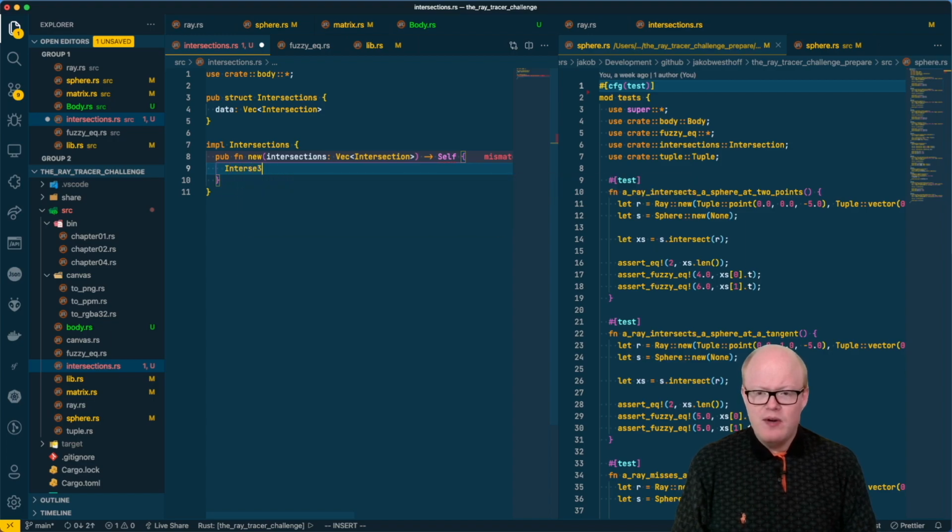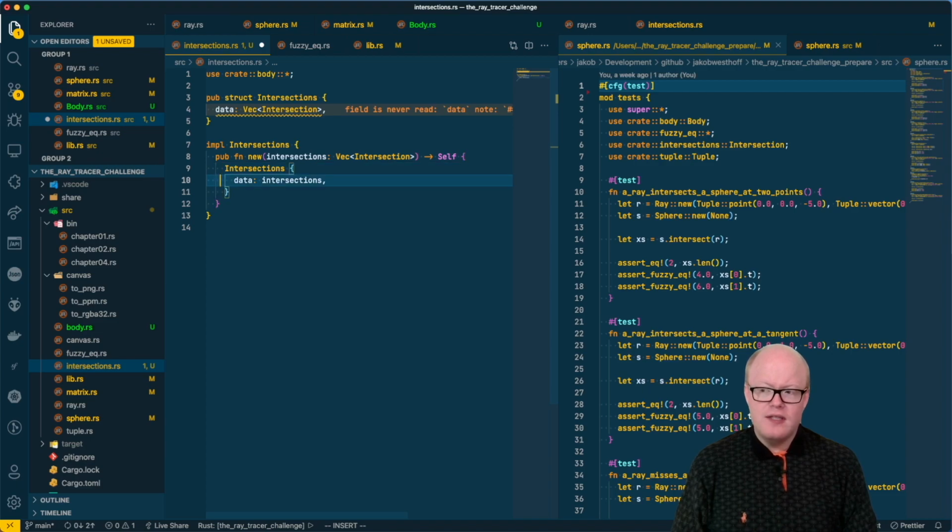Can we simply do something like intersections, data intersections? Does this work? Field is never read, yeah, but it seems to work here. So we can put this in here, but then we will transfer ownership of this in here. But I guess this is okay for now.